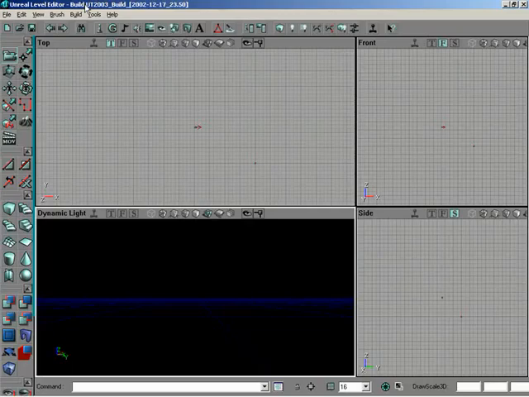Alright, in this lesson right here, what we're going to do is take a look at how you can build a very simple level. Trust me guys, this is very simple.